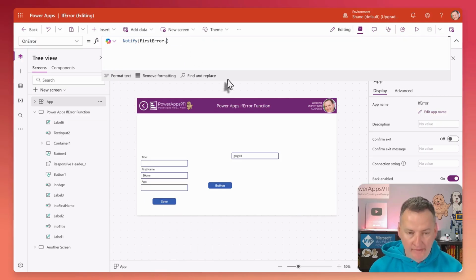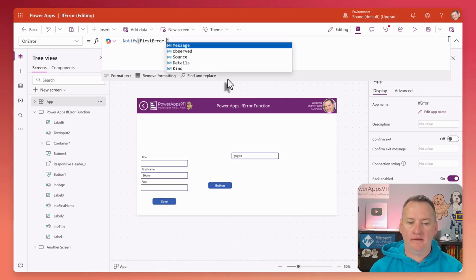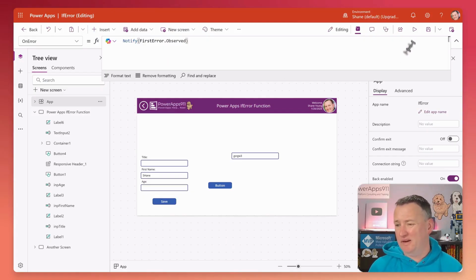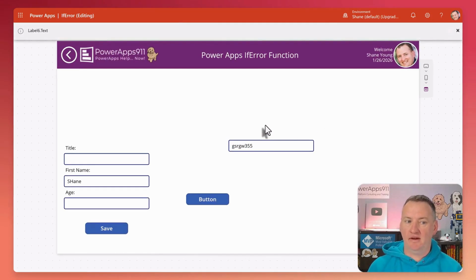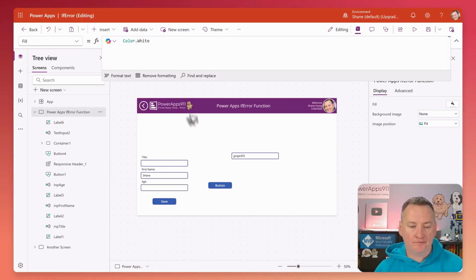If we don't want to do the message, what was next in the list? We had the observed. So let's see. We're just kind of seeing what all these do. We'll say play, we'll mess it up again. This is why I made it easy to mess it up. And so it came from label6.txt. That's that label that's down here. All right. So you kind of know where the error is coming from.